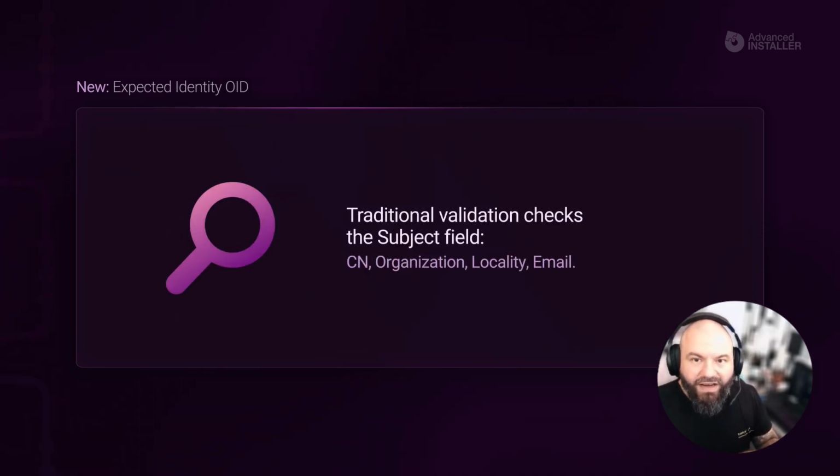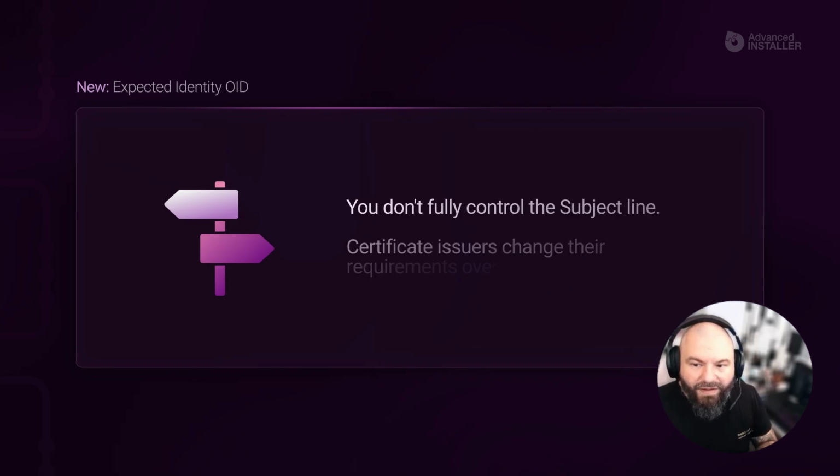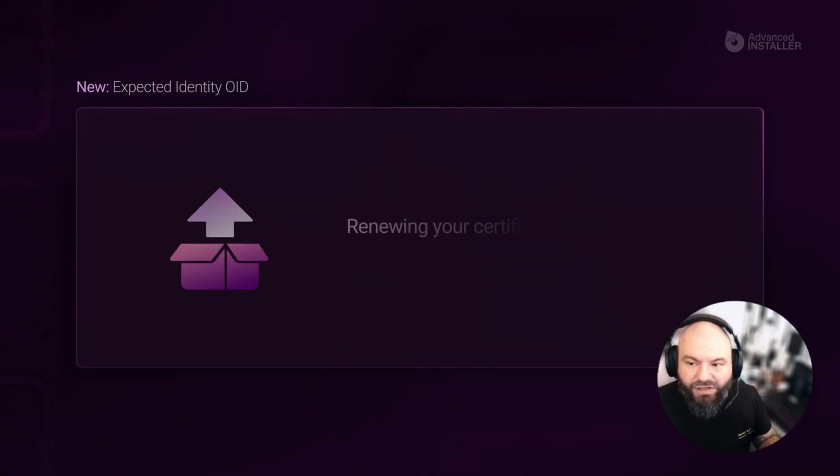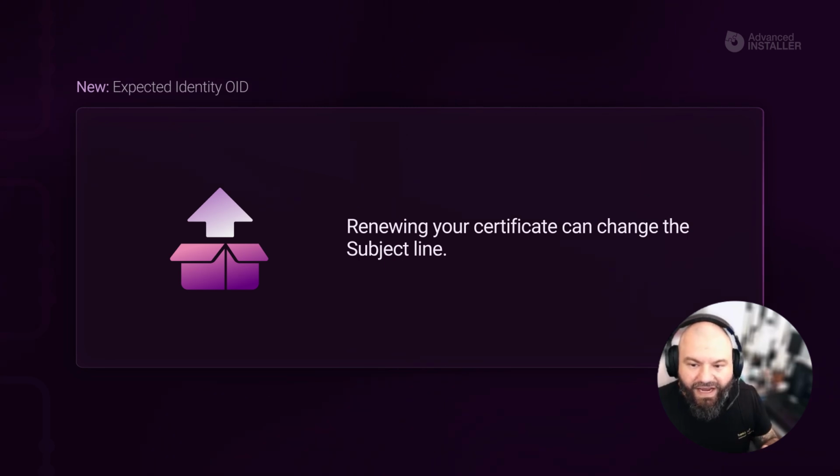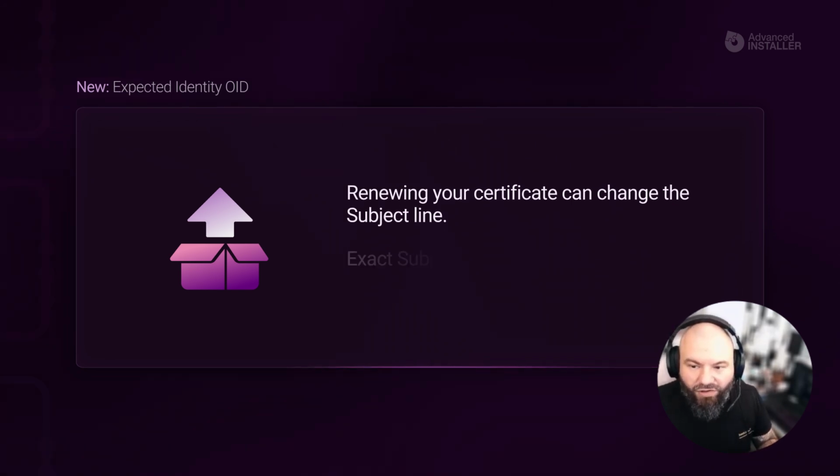When you configure certificate validation on the updater, the traditional approach is to check the subject field. Things like the CN or the company name, the O, the organization, sometimes the L for locality or E for email, and so forth. The problem is the subject line isn't something you fully control, right? Certificate issuers change their requirements over time, and a field that wasn't required 2 or 3 years ago may be required today, or vice versa. So every time you renew your certificate or switch issuers, there is a real chance that your new certificate's subject line doesn't match the old one byte for byte.